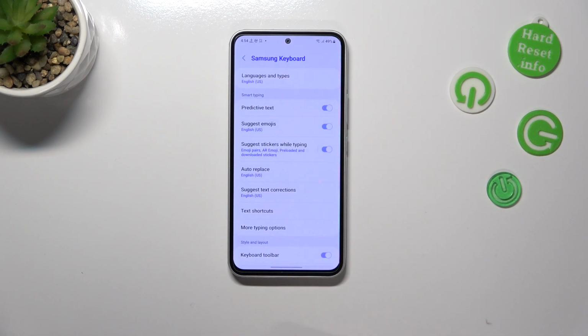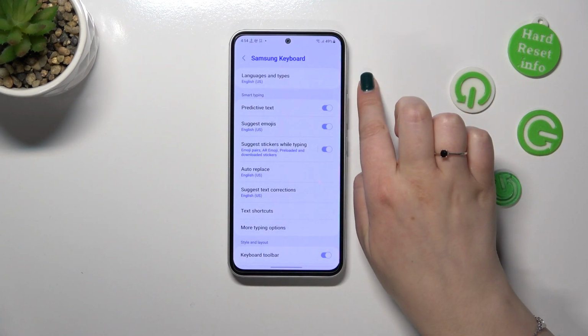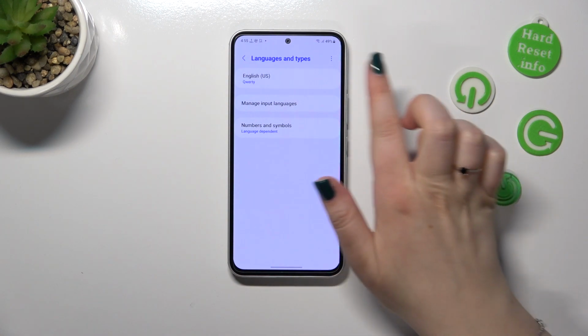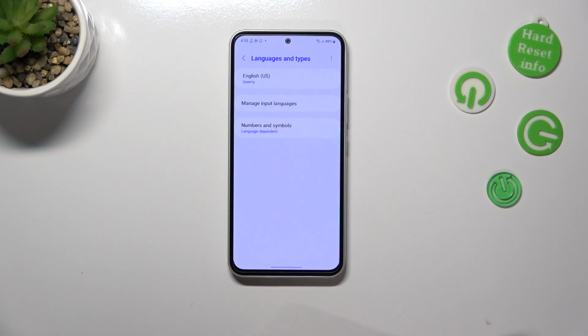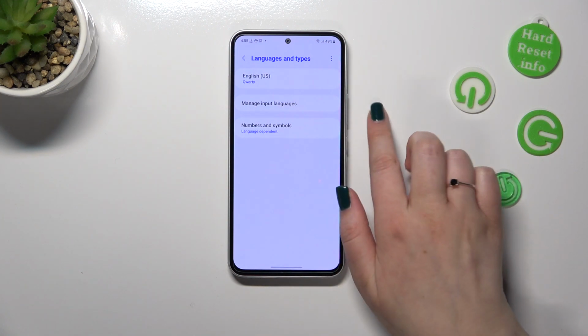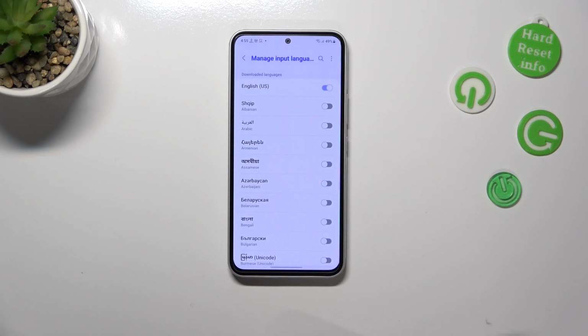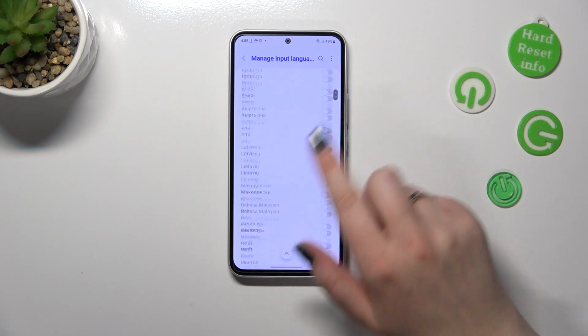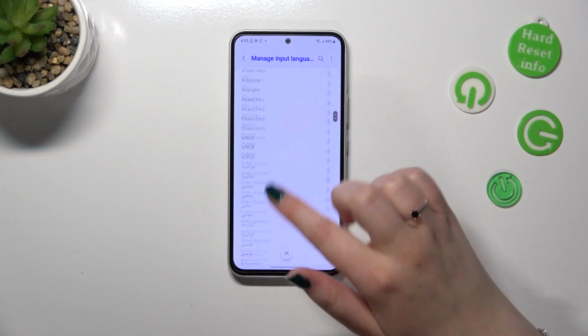So let's enter the settings as I said, and then let's tap on languages and types. Here, as you can see, we've got the list of currently applied languages. We've got the English only, and we have to enter manage input languages. As you can see, we will be transferred to the list of available languages from which we can choose.